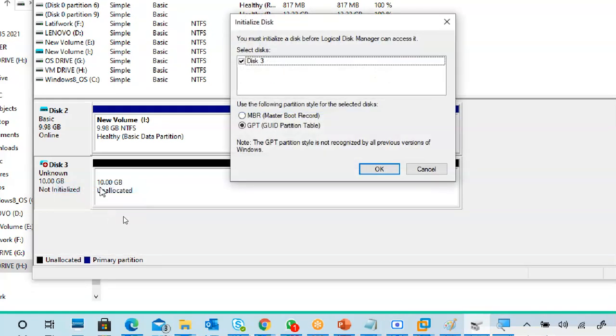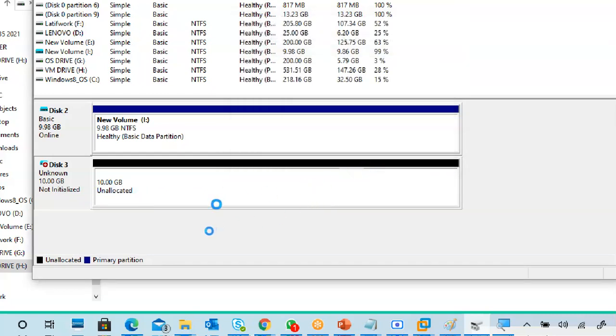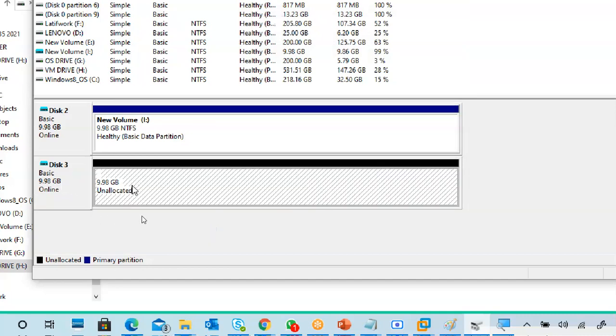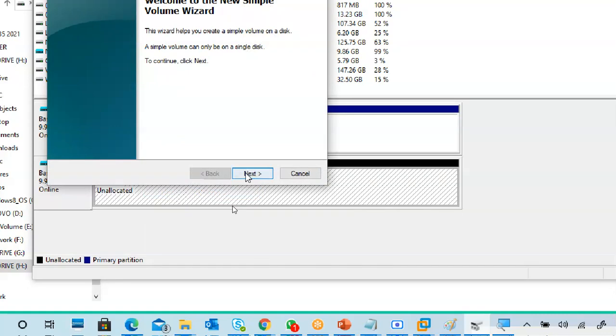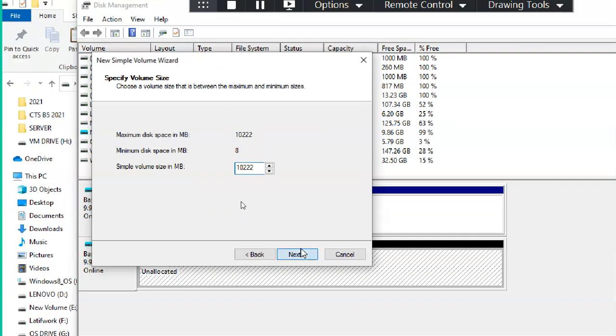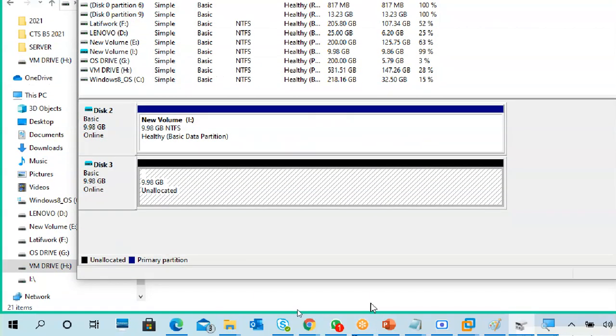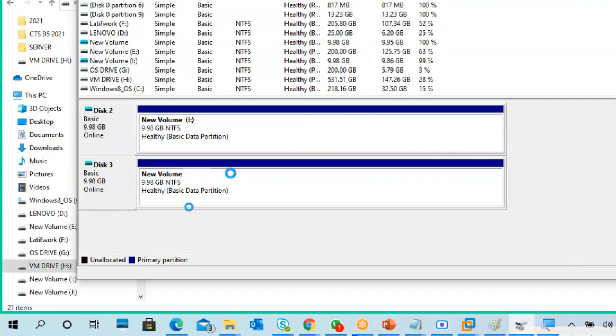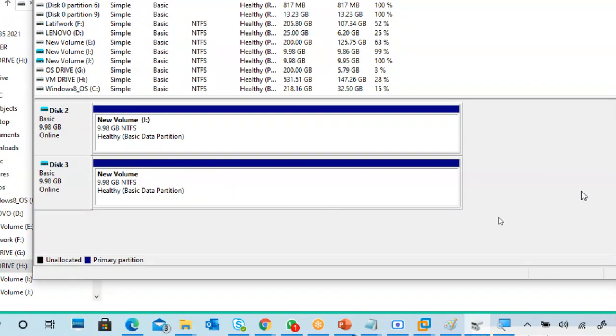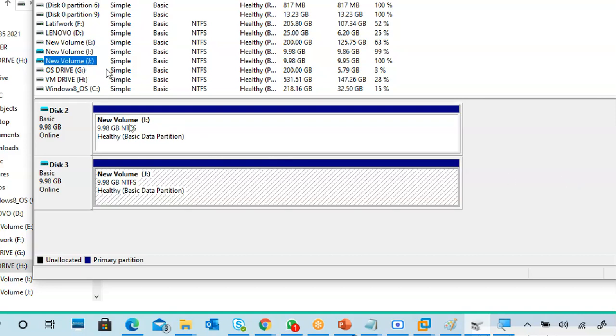Initialization, right? GPT. Now I created it, and create a simple volume. But you have to observe one by one. What is the size after initialization? What is the size after creating a partition? Like that. Now which drive? J drive. So this is the J drive.